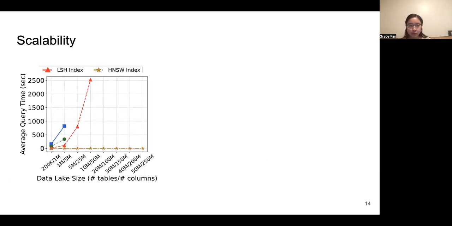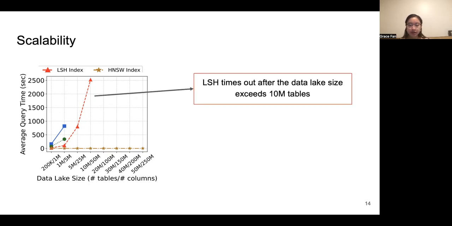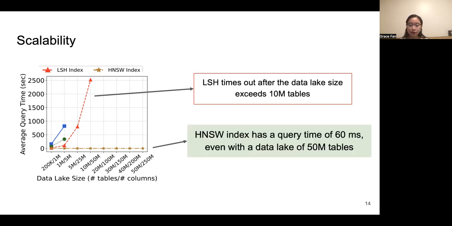For scalability experiments, we see how well Starmie performs in terms of query time when using LSH index and when using the newer HNSW index. To do so, we tune the data lake size from the WDC Web Table Corpus from 200,000 tables to its full size of 50 million tables. And we see that when we use LSH index, it actually times out after the data lake size exceeds 10 million tables, in that it doesn't run even after 24 hours. But if we use the HNSW index, it consistently has a query time of 60 milliseconds throughout all of the data lake sizes, even up to its full size of 50 million tables, showing that HNSW index allows Starmie to scale pretty well.